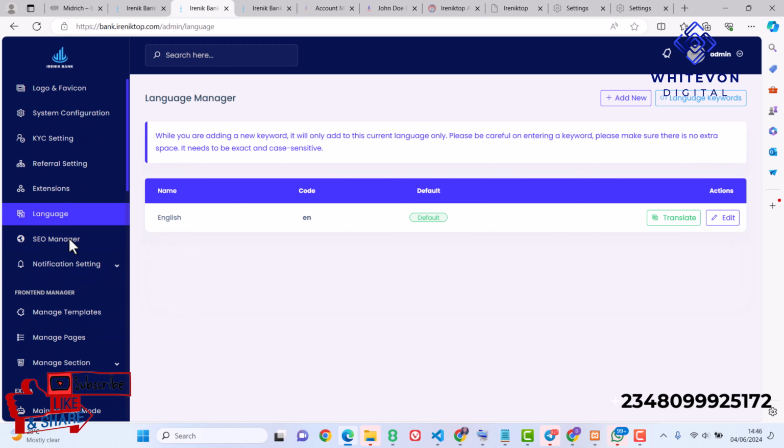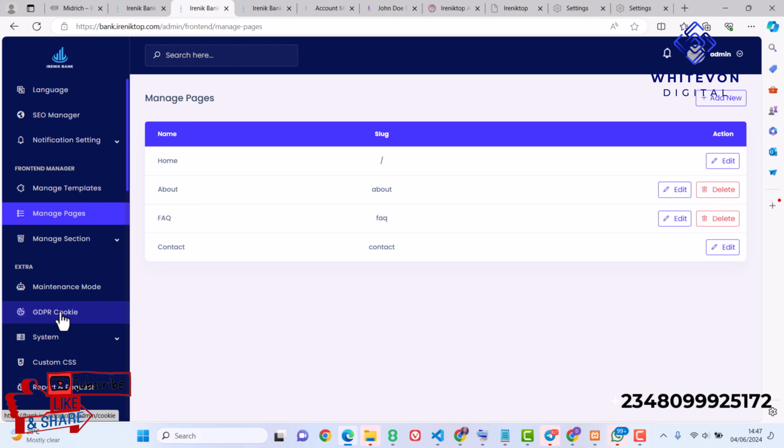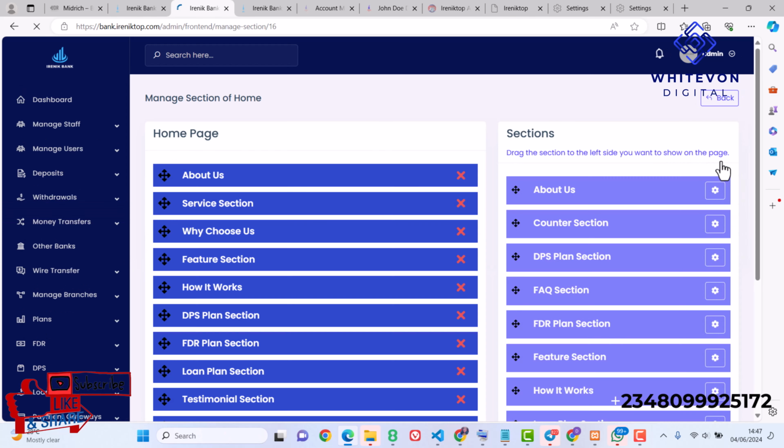So guys, the next thing we have here is manage templates. Then we have manage pages. So under manage template, you can manage your template, and then manage pages, you can decide to add new pages if you're not satisfied with some of the pages appearing on the website, and you can decide to edit the pages directly by clicking the edit button, guys.